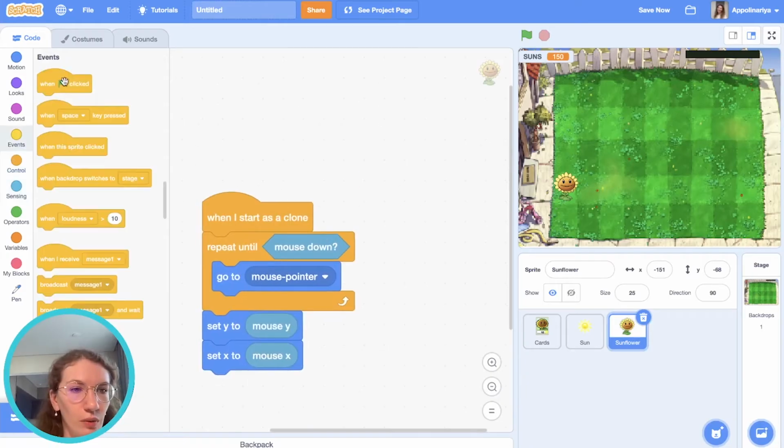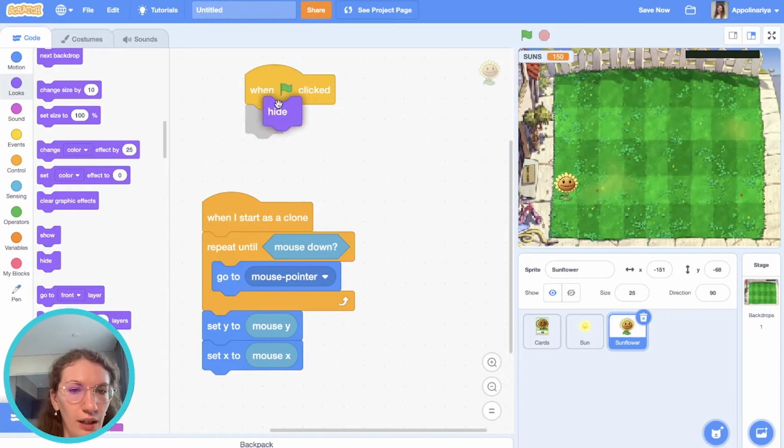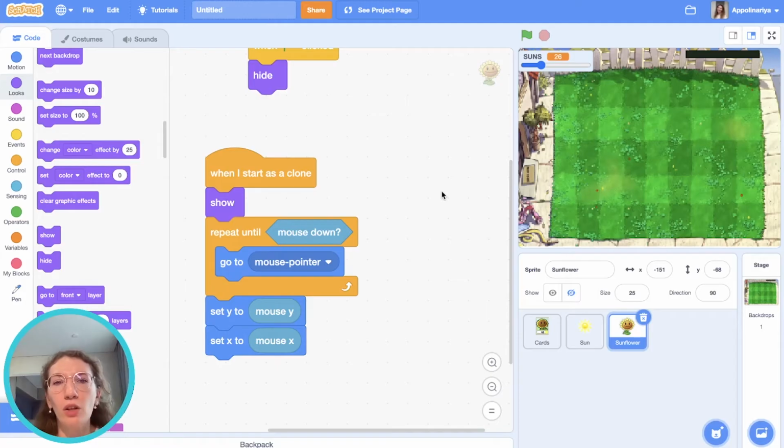And of course, when the green flag clicked, the sprite should hide. When I start as a clone, show. Okay, let's try. So I choose sunflower and I can place it everywhere. So every clone of sunflower will have its own coordinates in the land.